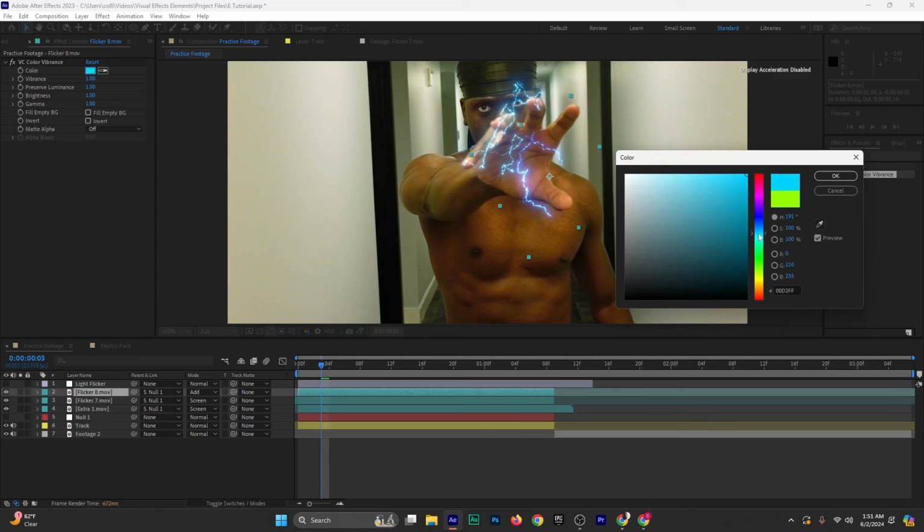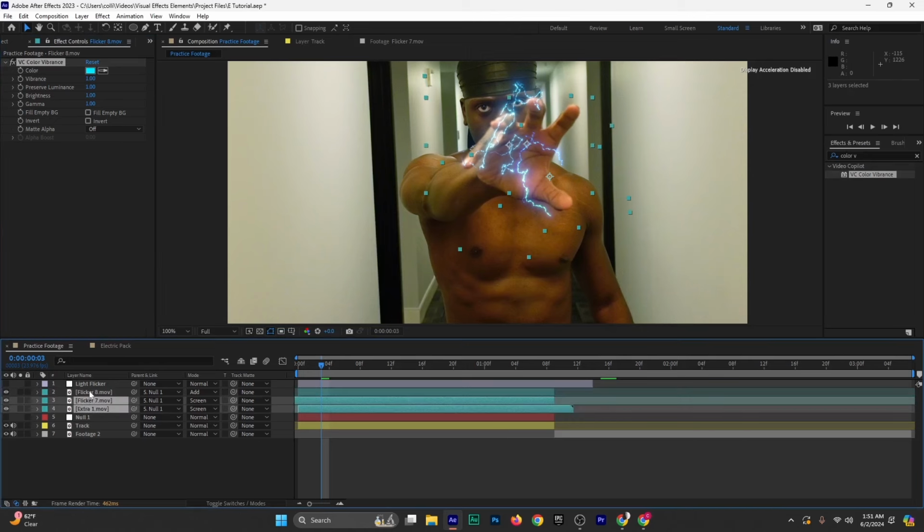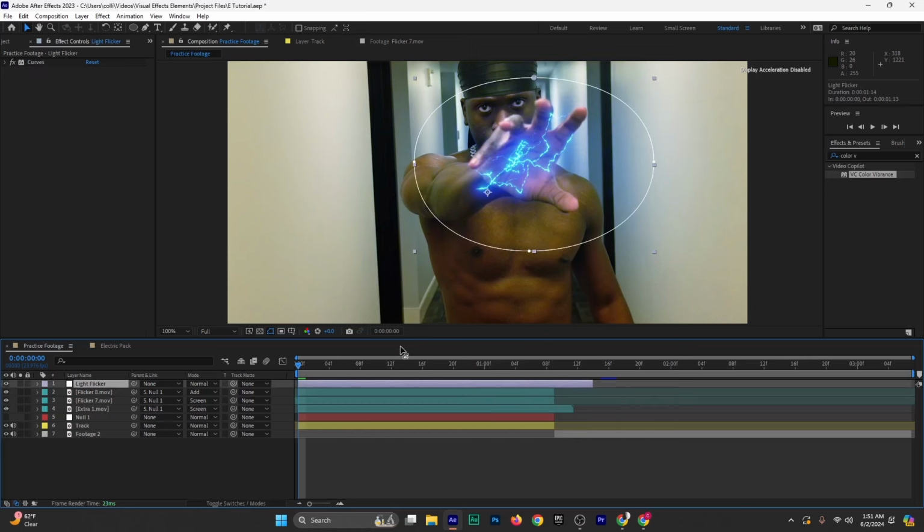And again, your lightning does not necessarily have to be blue. You can change the color to anything, but just make sure that all the colors match. I think this color works well with me. I'm going to press OK. I'm going to click on the color vibrance, hit Control C, and then select these two and hit Control V to paste it all in there so that the effects are consistent in these other lightning layers.